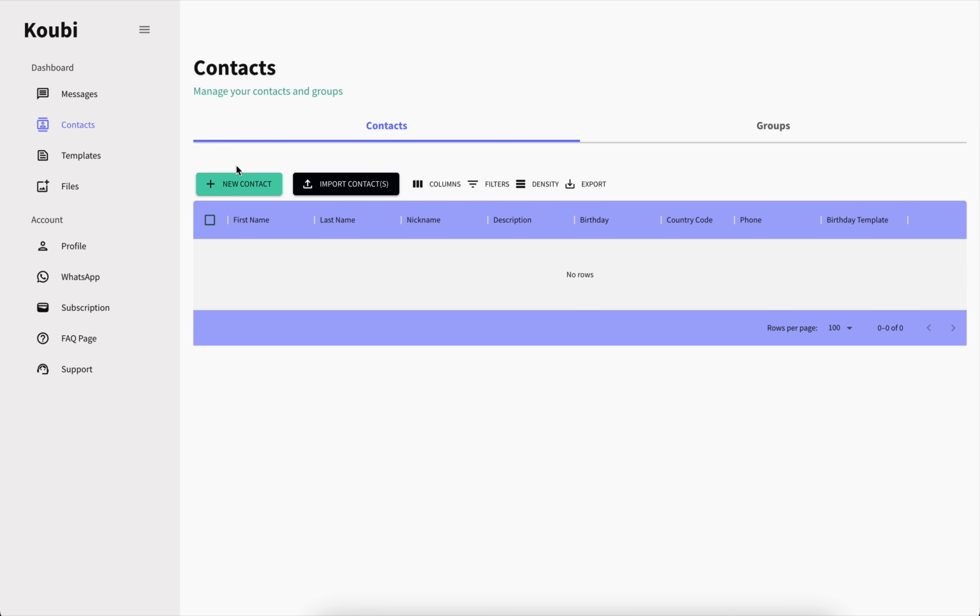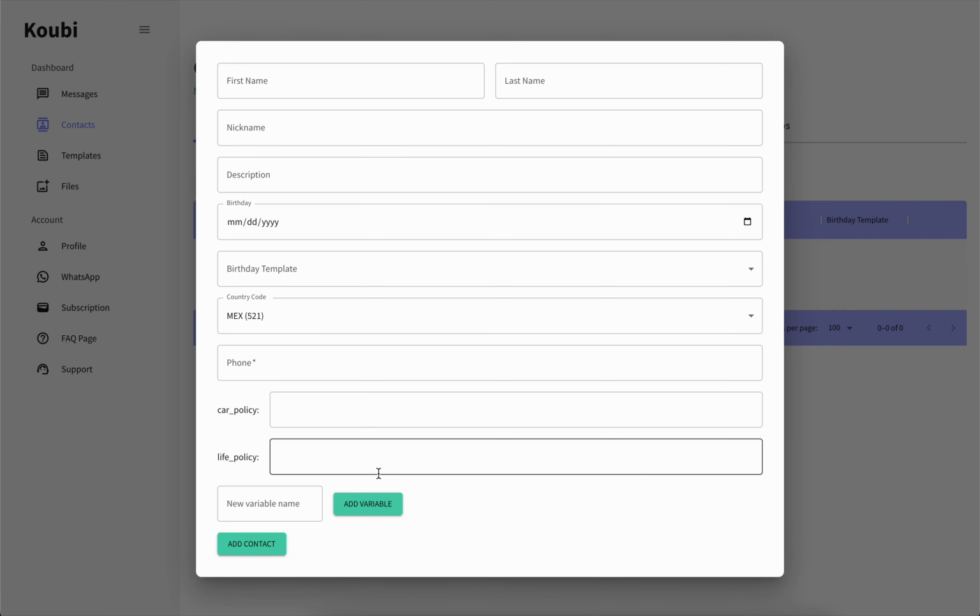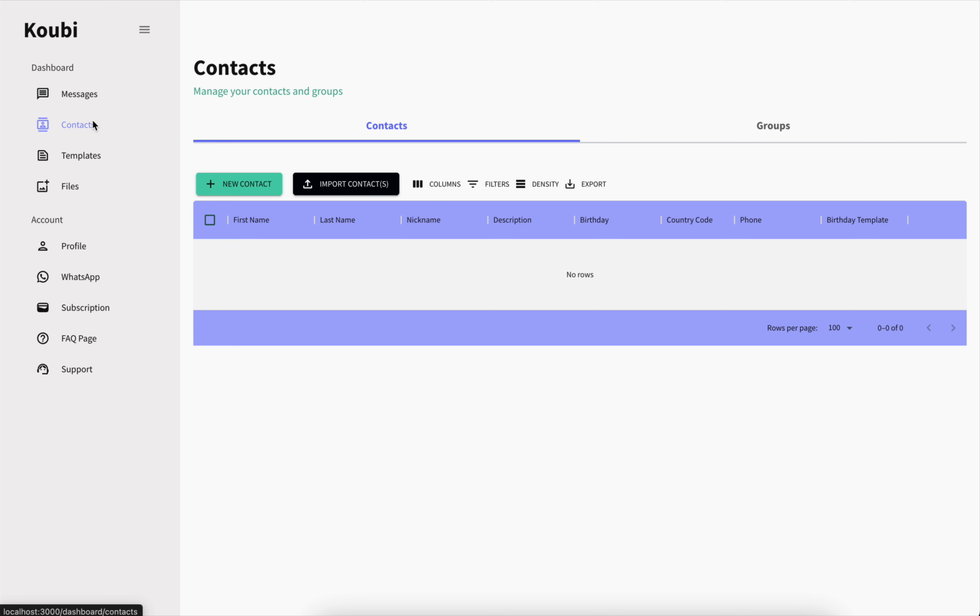So if you want to add a new contact, it will be there and you can add it for any other contact. And you can add as many variables as you want. Let's call this life policy. So these are the contacts variables, but we also have the profile variables.